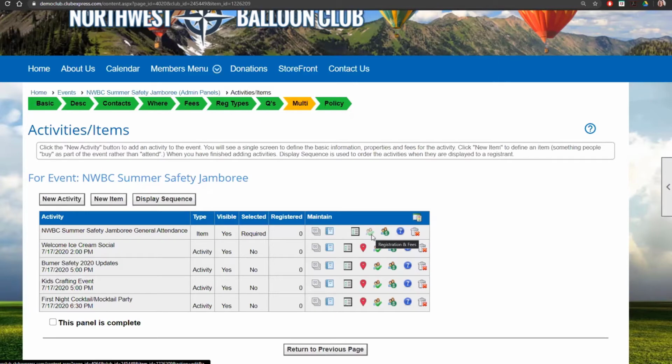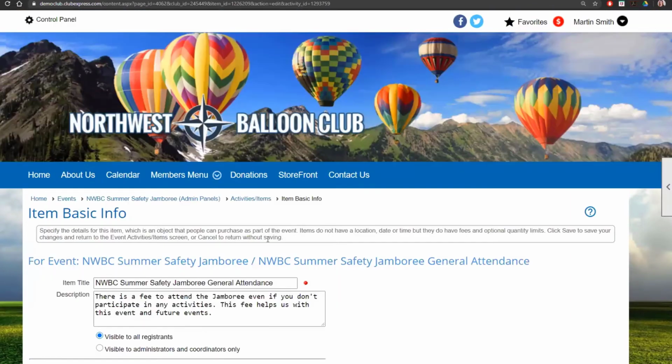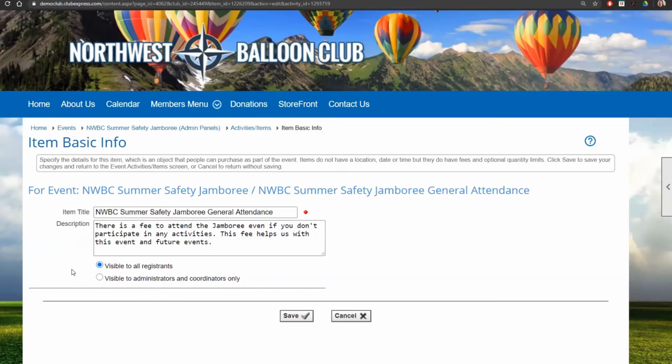We have our registration and fees screen, our who can register screen where we set the types of members and non-members that can register, as well as the fee if there is one, and individual questions that you can ask people per activity. So let's take a look at the first item here, which is our general attendance. I'm going to take a look at the basic information. And again, you'll see that this is just a title and description. I'm not configuring a date or a time because this is something that someone is going to have applied to their registration.